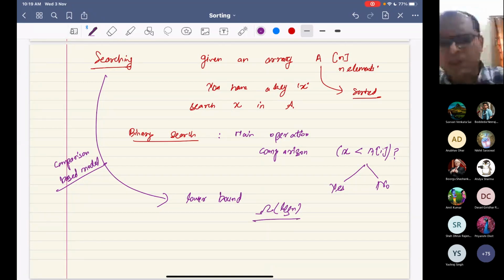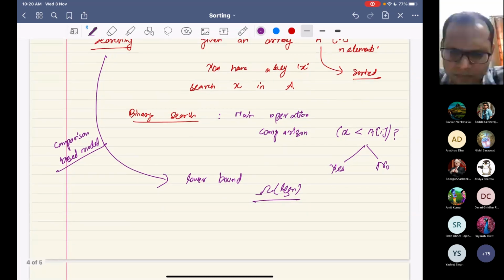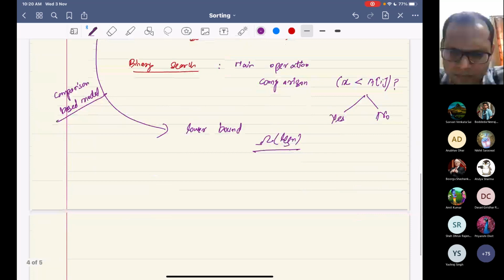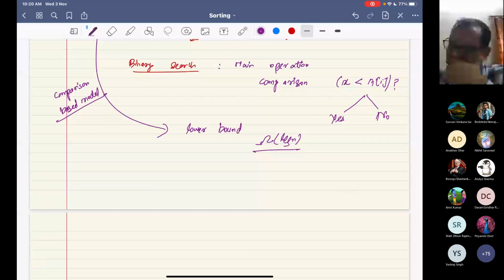For any possible algorithm, see, binary search gives you log n. But suppose you say, I can come up with a better search algorithm based on comparisons that will be better than log n. So how do you show that log n is the best you can achieve? You cannot do better than log n for searching in a comparison based model. How do I prove this?